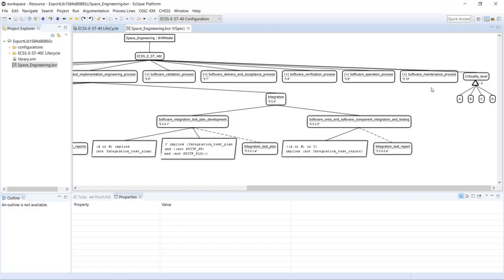The tasks associated with software units and software component integration and testing and software integration test plan development are marked as optional. The multiplicity XOR is assigned to the criticality, therefore exactly one out of A, B, C and D must be selected for the software product. As the choices are associated with multiple criticality levels, the constraints have been applied. Valid tailoring is guaranteed if the constraints are properly specified.